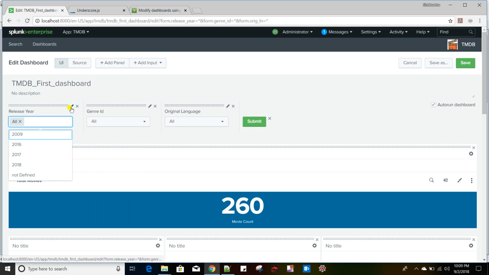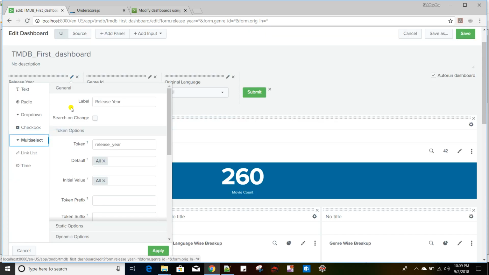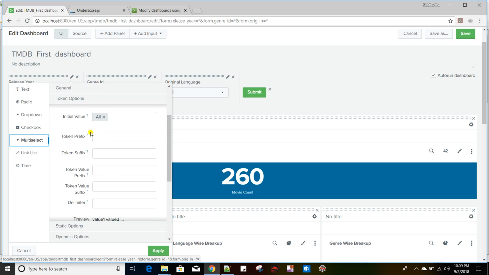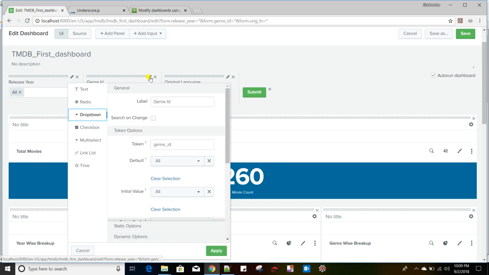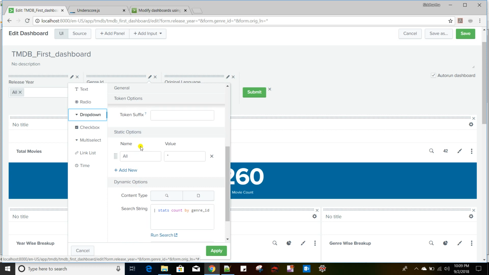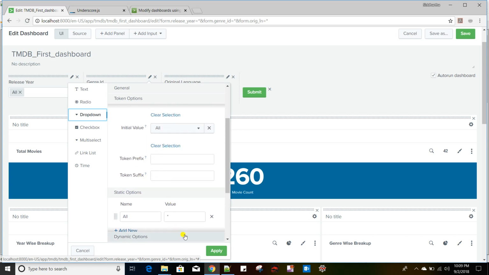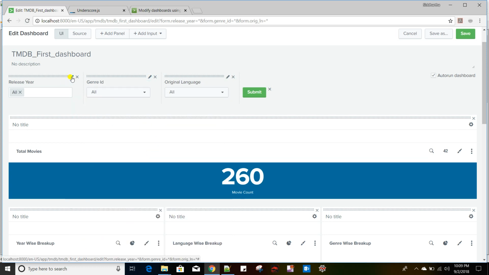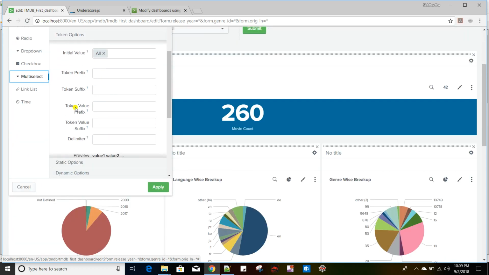Now if I click on edit here, you see there are a couple of options open for multi-select: token prefix, token suffix, token value prefix, token value suffix, and delimiter. Okay, these are important for multi-select. If I show you the drop down part, drop down has only token prefix and token suffix. Okay, so why is this required?